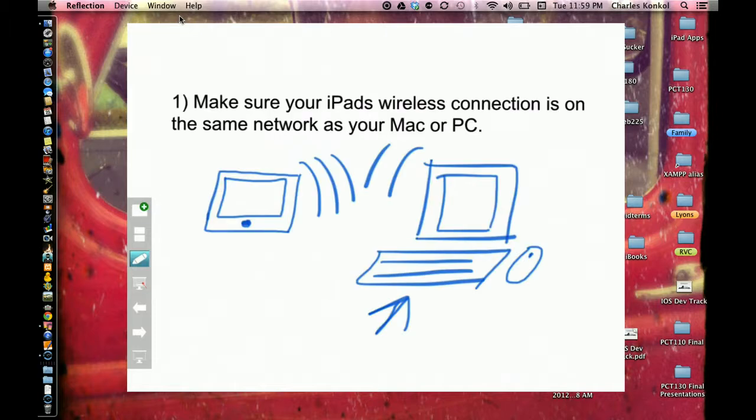So the first thing you want to make sure is you have your iPads both set up on the same network as your Mac or PC, and that you also have the iPad connected to the Mac or PC using AirPlay. AirPlay is built into the iPad.